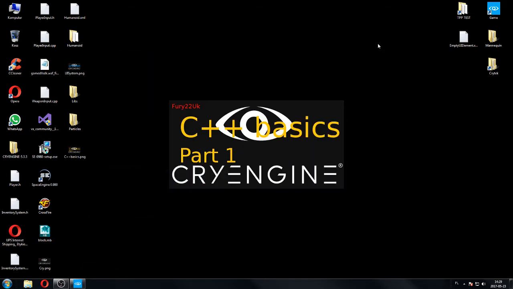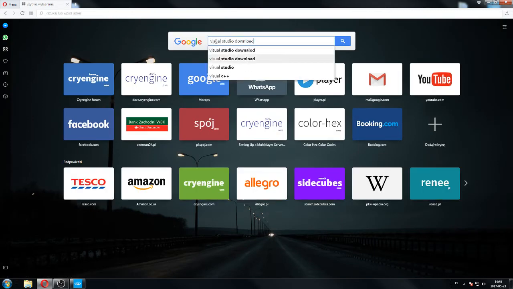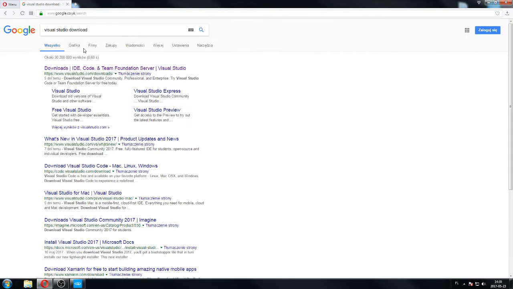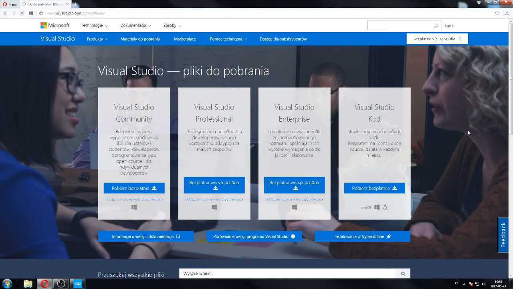What we have to do to start C++ in Cryengine, you need to download two things and install them. Obviously, first of all you want Visual Studio from the original website. Obviously everything is in Polish language over here, but you don't really need to worry about it because I'm just gonna explain it.